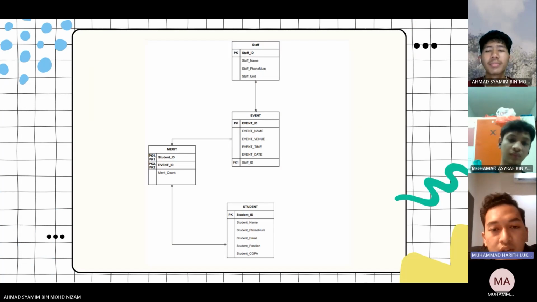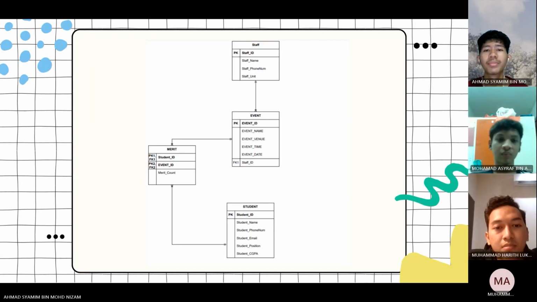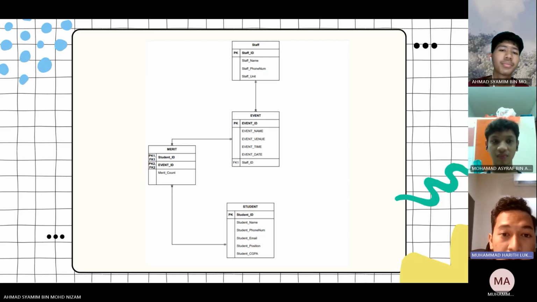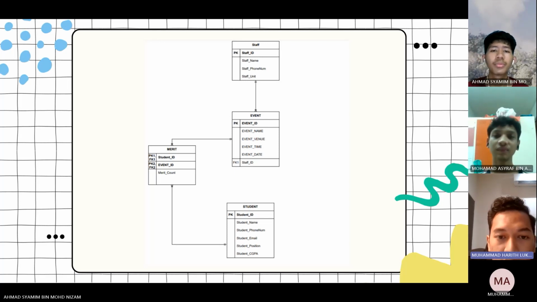All right. So this is the ERD, the diagram for our database. As you can see here, we have 4 tables, and the first table is staff. We have 4 attributes, which are staff ID as a primary key, staff name, staff phone number, and staff unit. And the second table is event, and we have attributes event ID as a primary key, event name, event venue, event time, event date, and staff ID as a foreign key, as it is a primary key on the other table. So as we can see here, the relationship between staff and event is one to many.